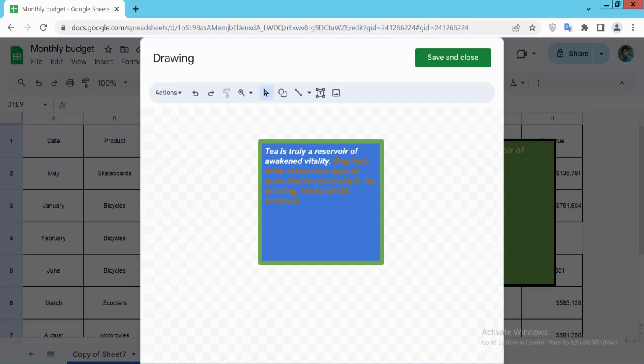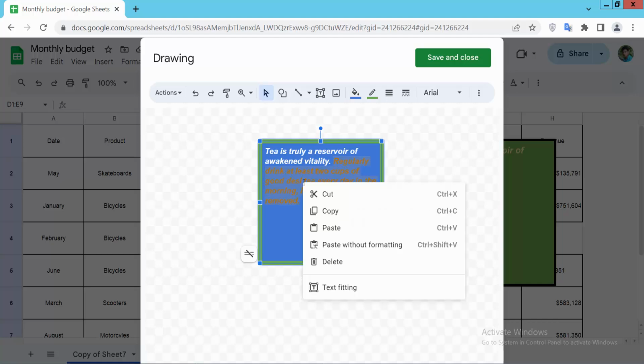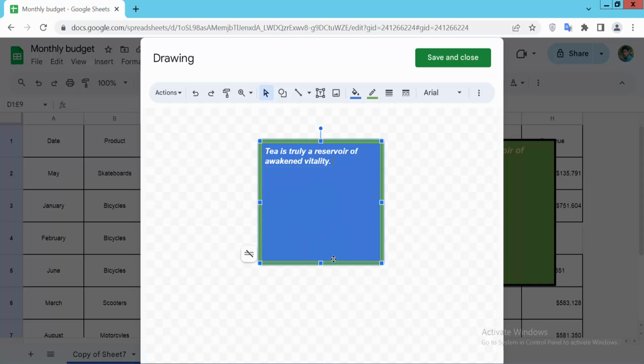Again, double click on this text box and see this mouse cursor showing, and drag your mouse so you can select a specific text. Now press the right button. Here you will find this delete option. Delete. Also you can type new text if you like.